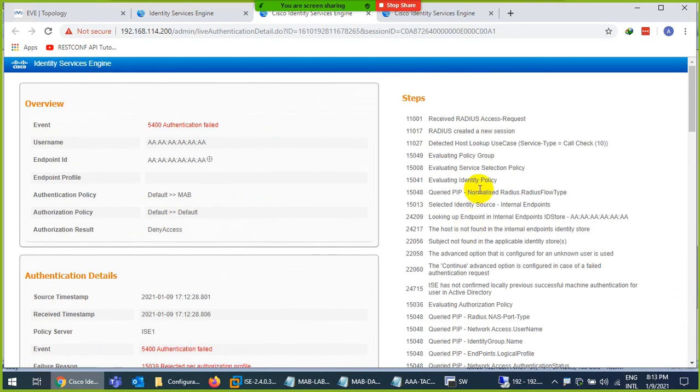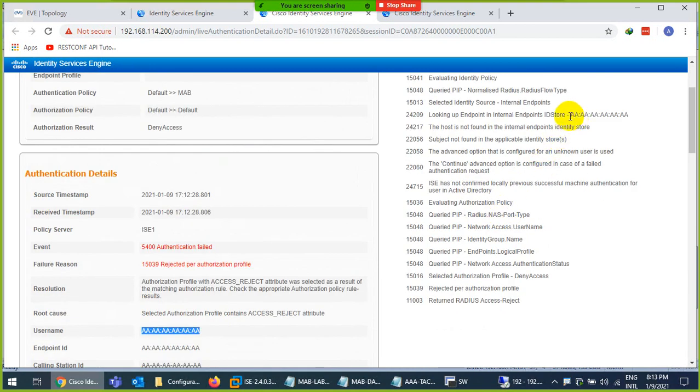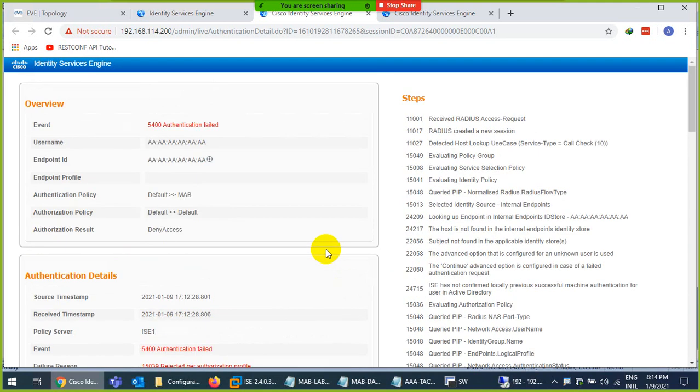And let's go to here. They say the host is not found in internal endpoint identity store. Subject not found in application identity store. So that's why, because this is unknown, we reject this MAC address. So now you get the idea how this MAB is working. And they unauthorize them. Authentication fail, so definitely authorization fail, and then will be no record for this person.